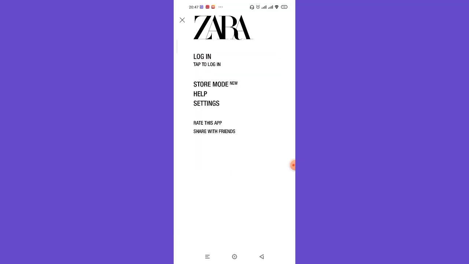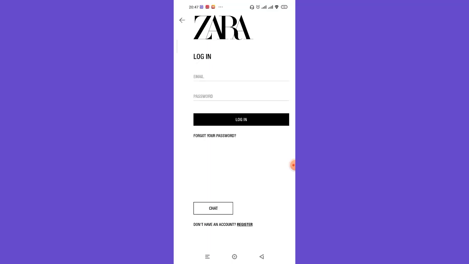Once you click on the profile option, a menu will pop up on your screen. On that menu, click on the login option. After you click on the login option, you'll be guided to another page. In this page, on the bottom of your screen, you'll see the register option. Go ahead and tap on it.